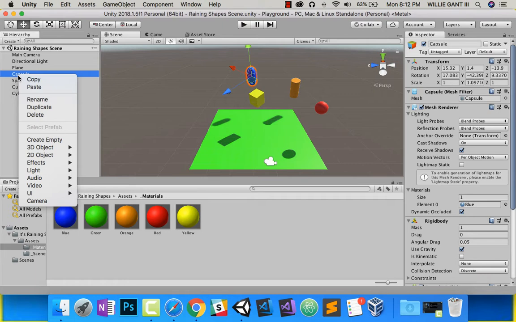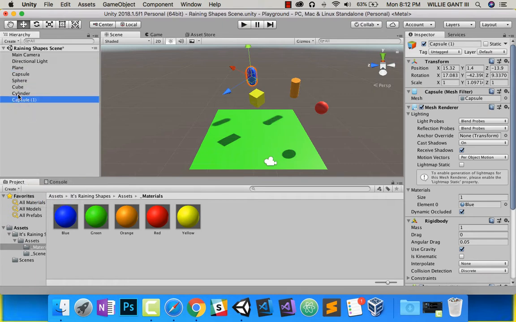I can right click on my capsule and I can do duplicate. You can see there's another capsule. Then I can actually use my tools to move around. So I can put that one on this side over here. I also could rotate it. So if I do my R, I might rotate it so that one's facing that way.